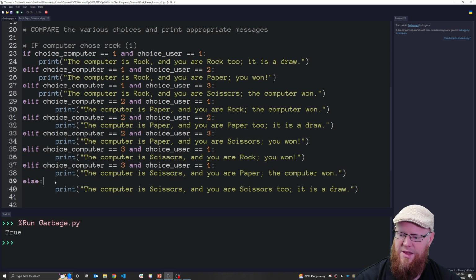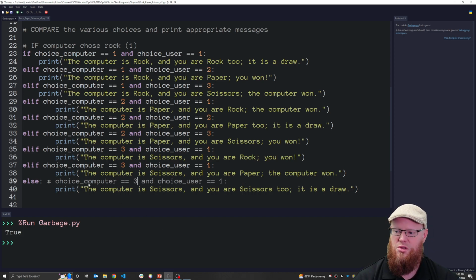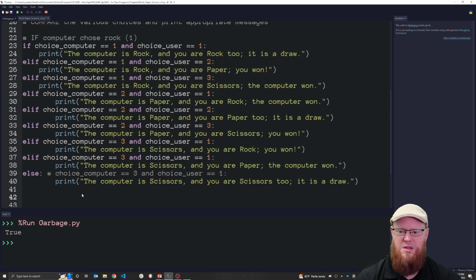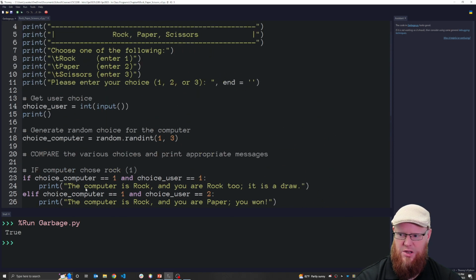And then finally we have an else, but I'm going to put it as a comment to show what this else really means. Else, it means that the computer chose 3 and the user chose 3. So this was nice, and that was fast. I want to go over this.